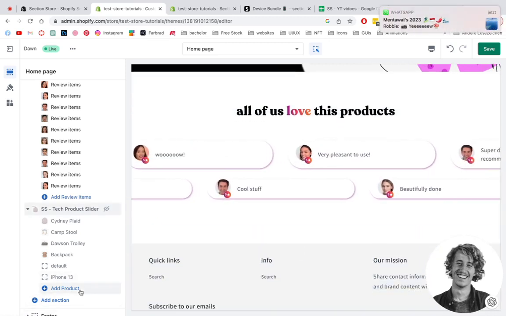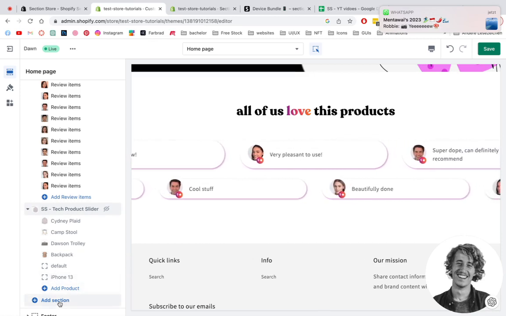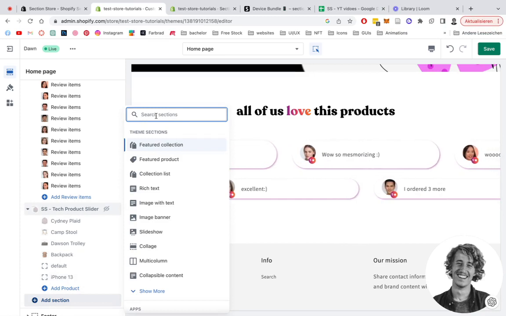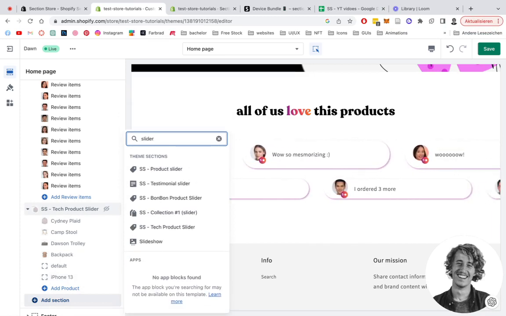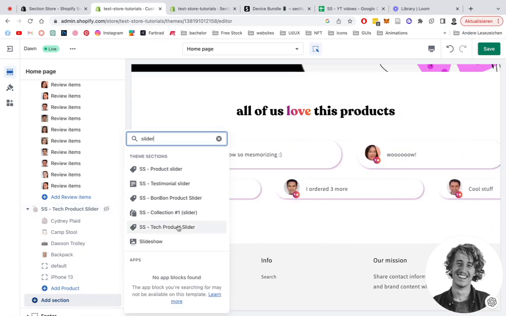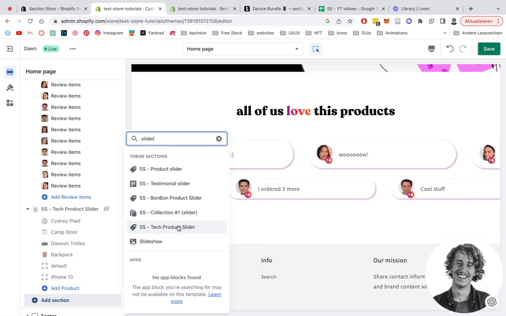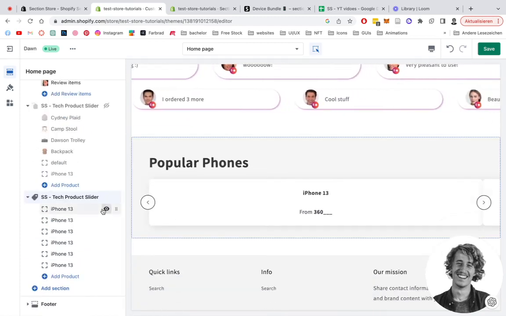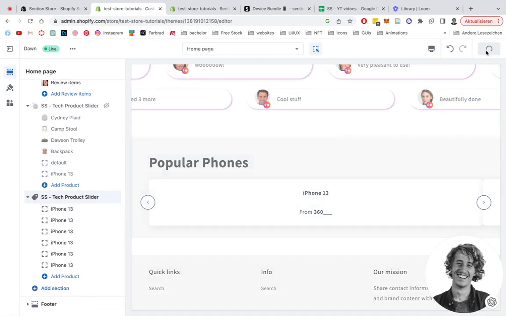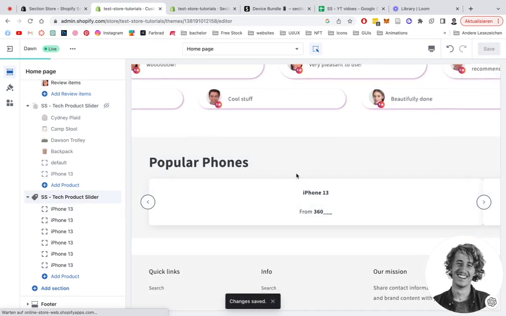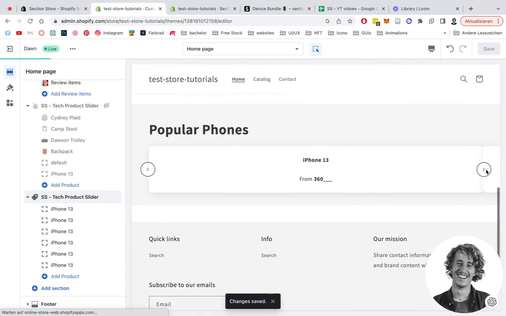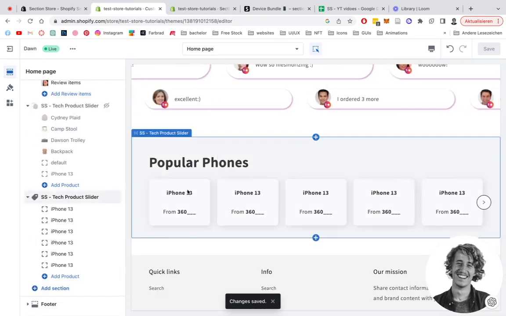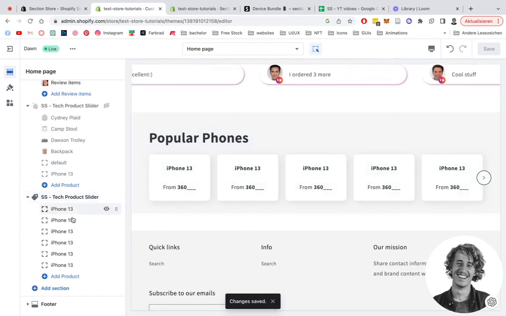So I'm gonna quickly click on add section right here. Look for the slider we just installed. Product slider. Open it up. And we're going to save it real quick. So the interface is showing it properly. Right now it's looking a bit weird. Yeah, there we have it. Always takes a little bit.